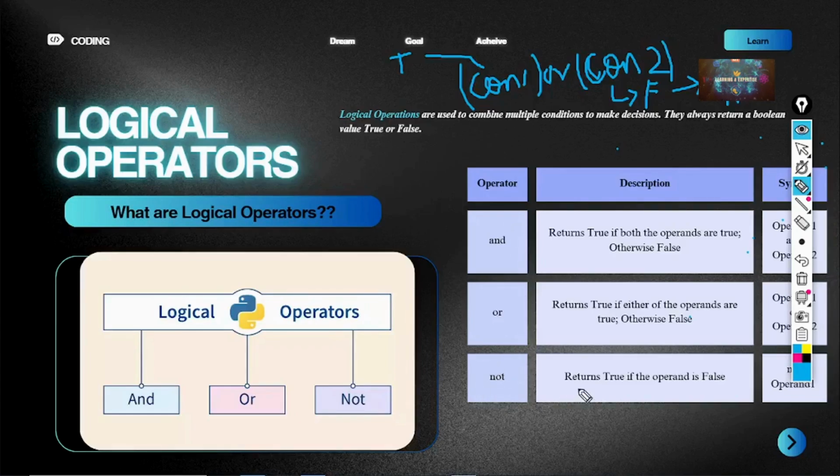And coming to the logical NOT, when the condition is true, it gives the output as false. It means it prints the opposite of my value. If my value is true, it gives the output as false. If the value is false, then it gives true for logical NOT.